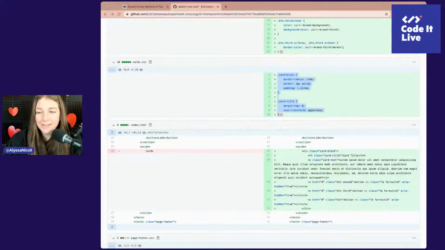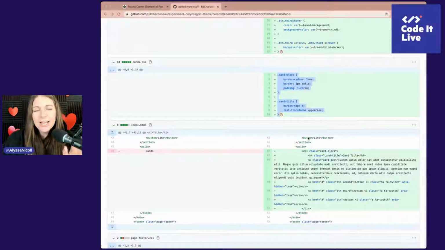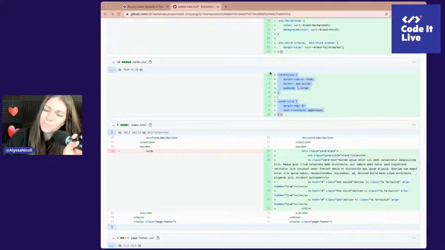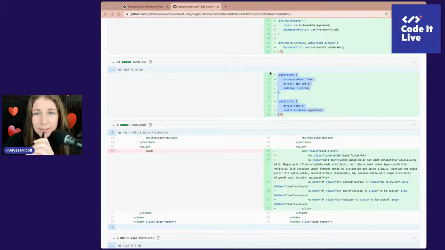Okay. Salt, you're confusing us. I just got a big yes and a big no. Okay, no bootstrap. No bootstrap, no tailwind. So tailwind, I'm a little confused. Is tailwind like a component library, or are they just like a styling, like a set of styles that you're like a theme?